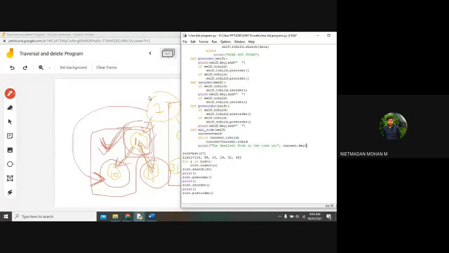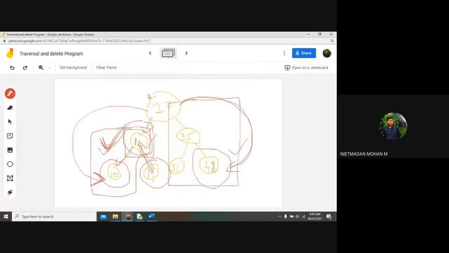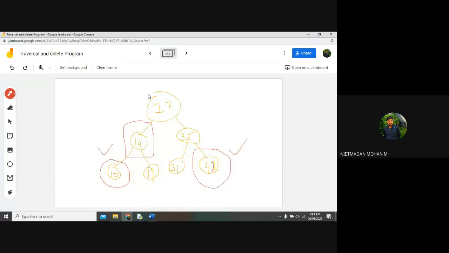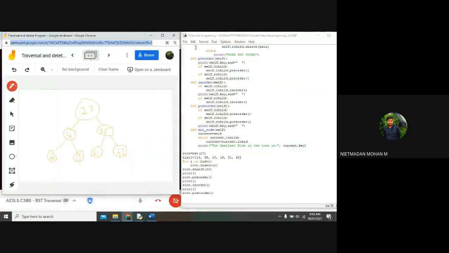Now you can see here, I have written the code for finding out the minimum node. For finding out the minimum node, I want to traverse on the left hand side, right? So first I am taking current is equal to self, that is my root node. So I am taking first current is equal to 27. It means if this node is not available, this is my minimum node of the tree, right? Am I right?